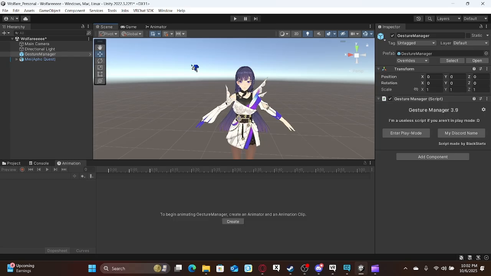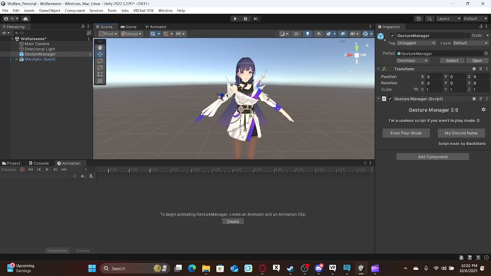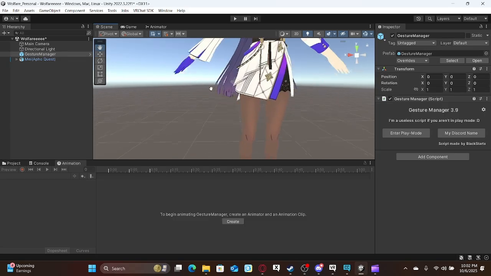And there you go. That is how you make toggles for any weapon or anything you want to put on your avatars.